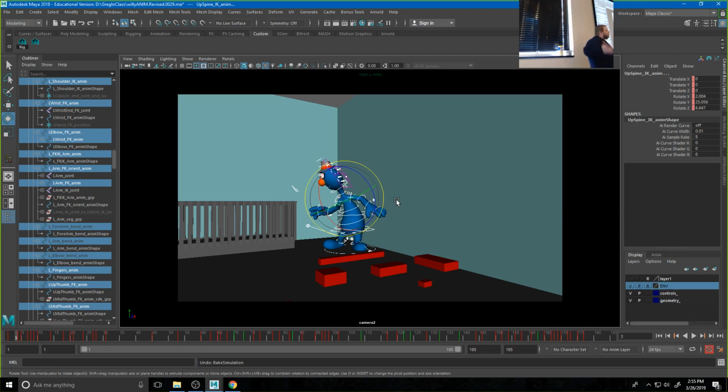And so this is a tool that some of you may have played around with before. How many of you have used animation layers before? Anybody?